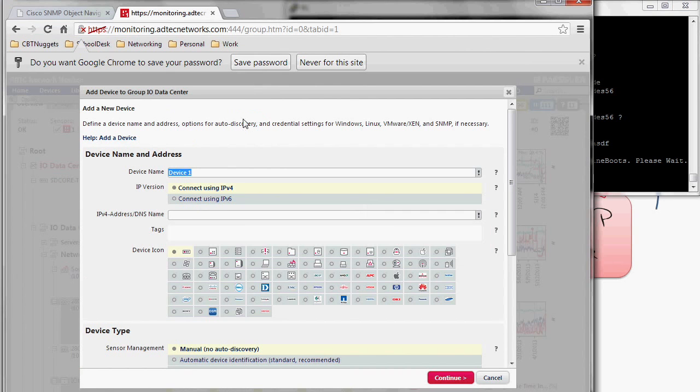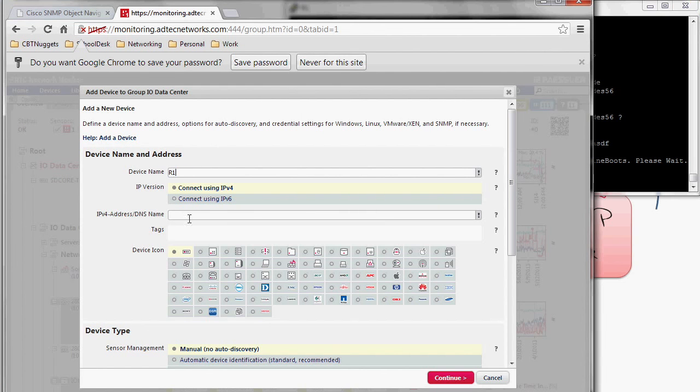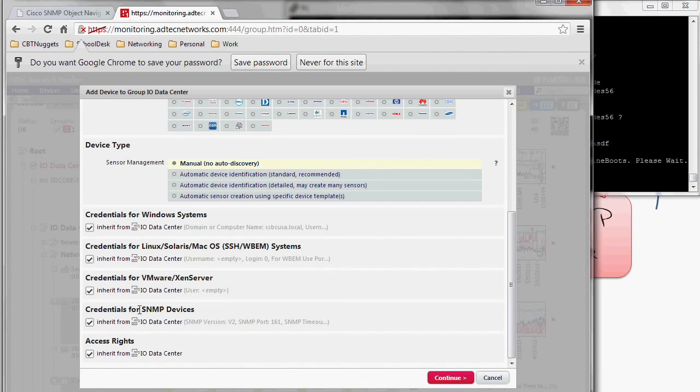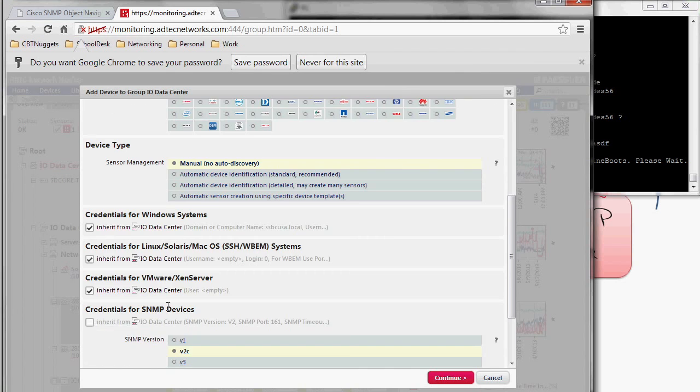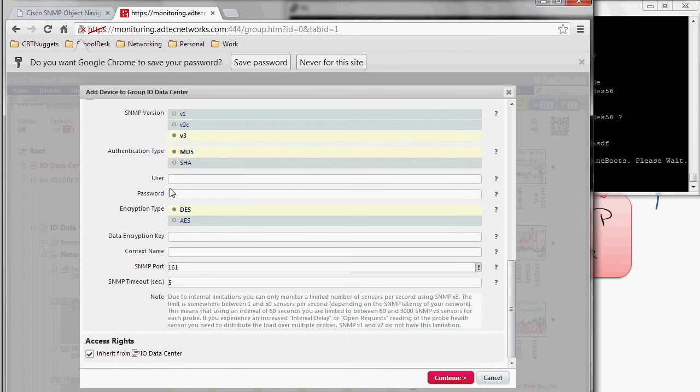The last thing I want to show you is what it looks like to add a device to a monitoring system using SNMP version 3. So let's just say I was adding this device, whatever it was, R1 router, to here. I would type in the name, the IP address of it. Then it would come down to the SNMP device settings, and I would say, okay, we're actually going to be using version 3. Now we match it to that user account that we created.